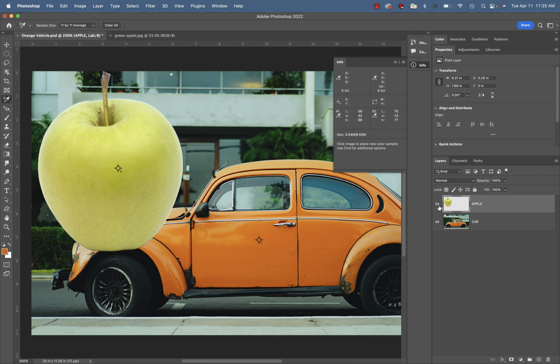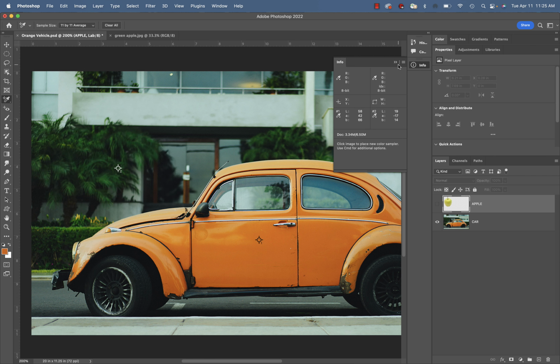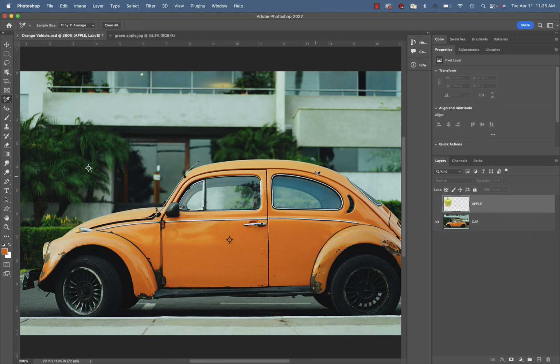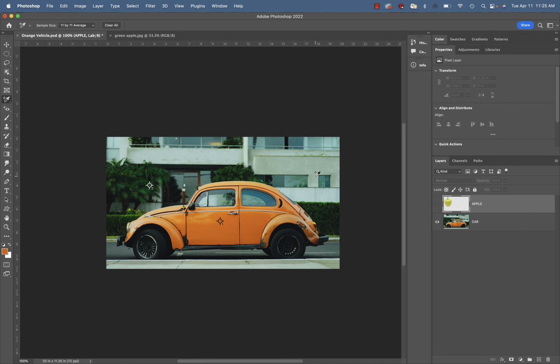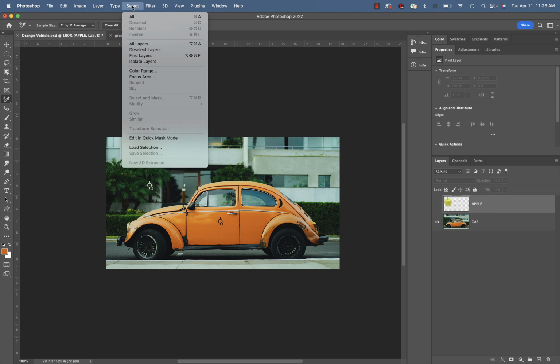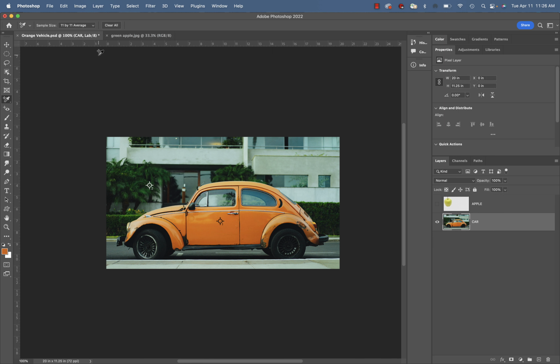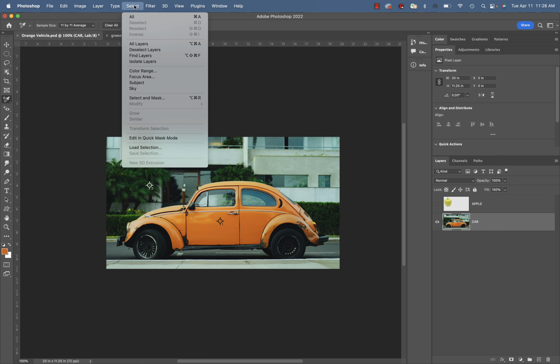So I'm going to just turn off my apple for a moment, tuck away my info panel. Let's zoom out just a smidge here. So we want to select the car, and we can do that a couple of different ways. I could go under my select menu. Oh, we want to make sure we're on the car layer. Making sure I'm on the right layer, select, and I could do a select with the color range.